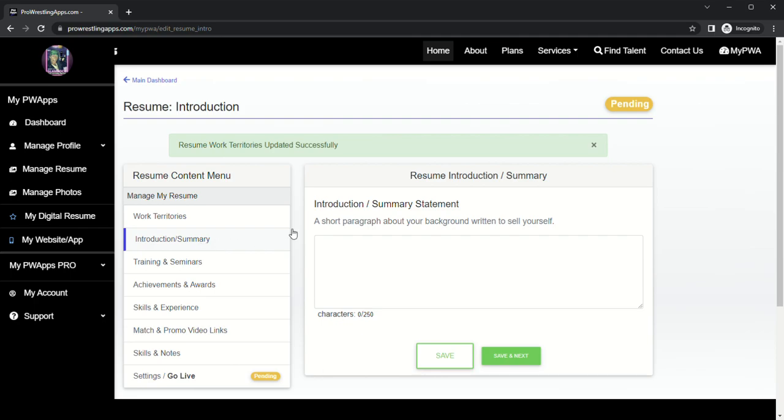The introduction summary. A resume often has a short paragraph about your background. For our purposes here, it's written to sell yourself, or any resume you want to sell yourself. So it's a summary of your background and just your experience and your history. I pre-wrote this. I always recommend writing this out in a Google Doc or something where it has spell check, and then just pasting it in here. All right, I'm going to save it. Updated successfully. Great. This is just a little placeholder for now until I get to write my real one.